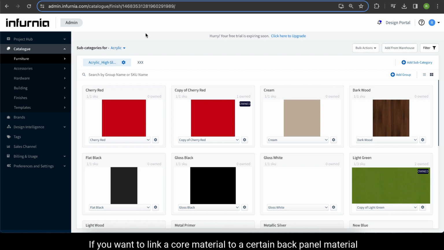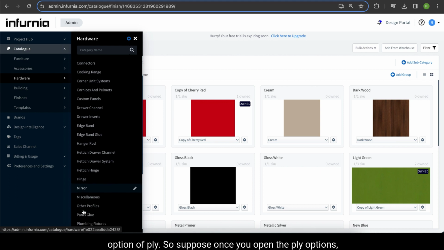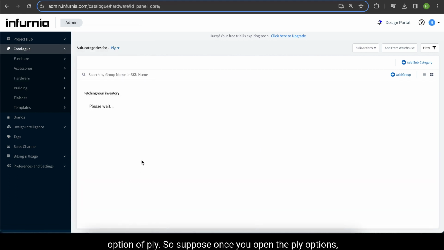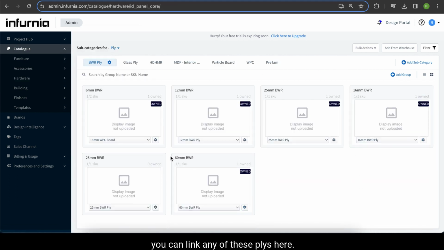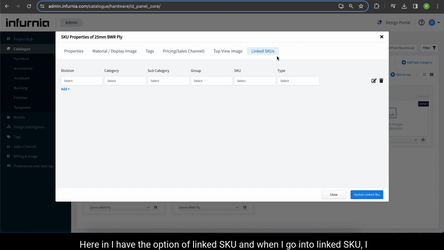If you want to link a core material to a certain back panel material as well, then you can go into hardware in your catalog, and here you have the option of ply. Once you open the ply options, you can link any of these plies. Let's say, for example, I'm taking this 25mm BWR ply, and here I'll go into the SKU properties of the same. Here I have the option of linked SKU, and when I go into linked SKU, I can link any of the SKUs to this particular core material.